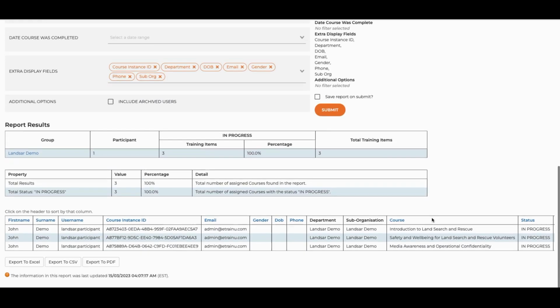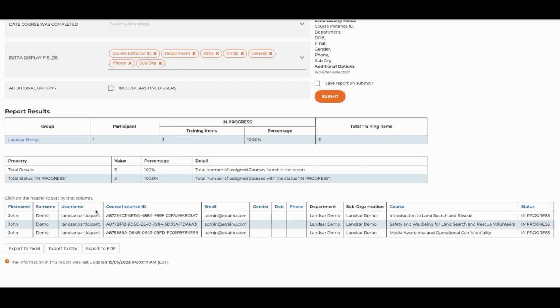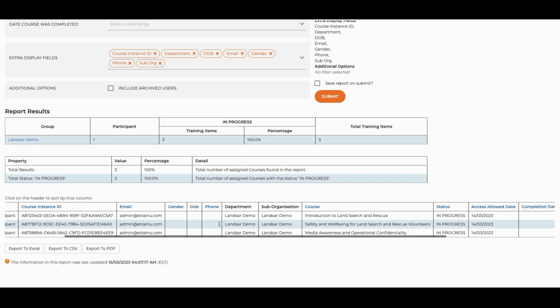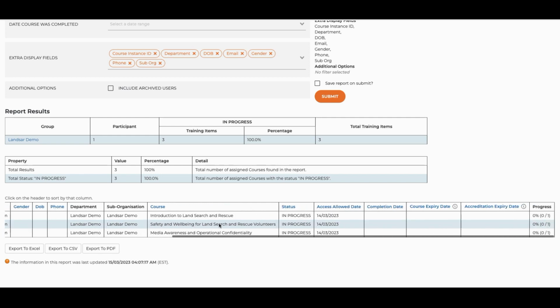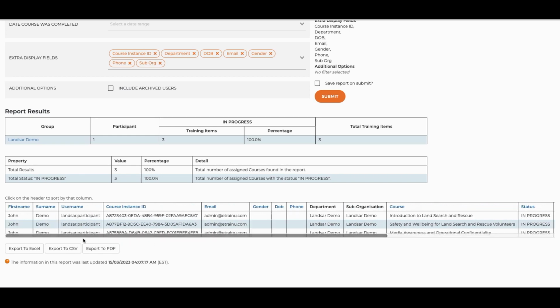Normally does not take that long. Okay. So as you can see, what it will display for me is all the user information and all those extra display fields that I selected. So email address, where they're located, which courses they've completed, the LA in progress or completed status. And then you have the ability to export this data via Excel, CSV, or PDF for you.